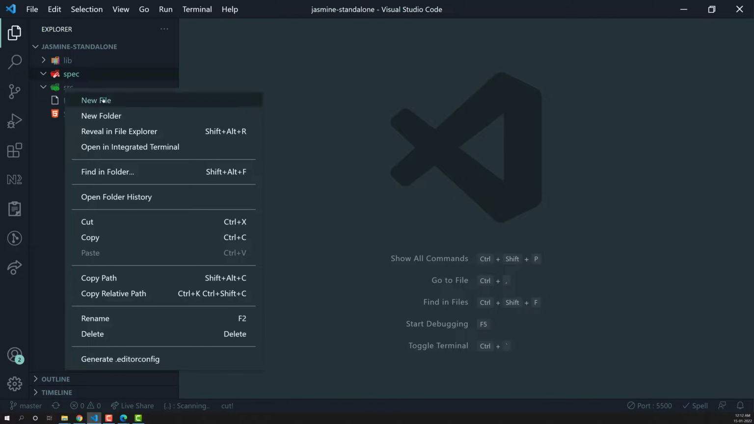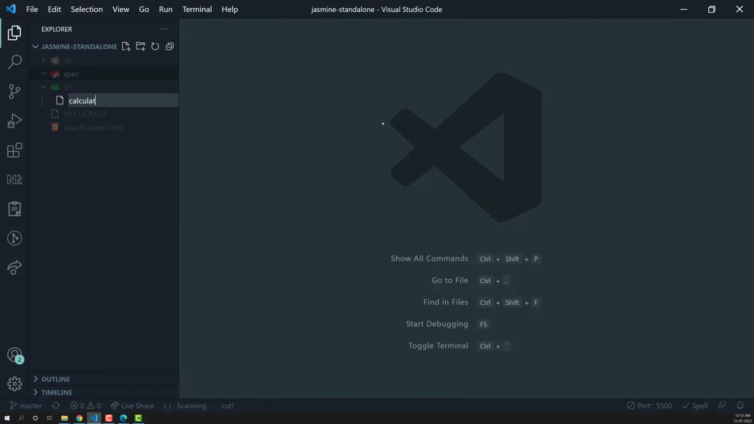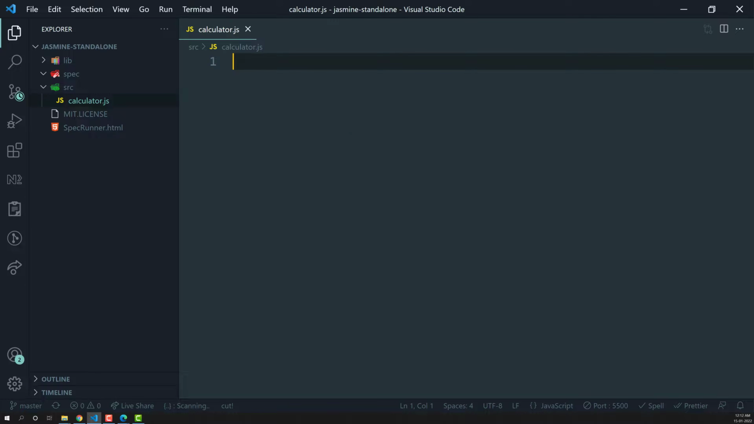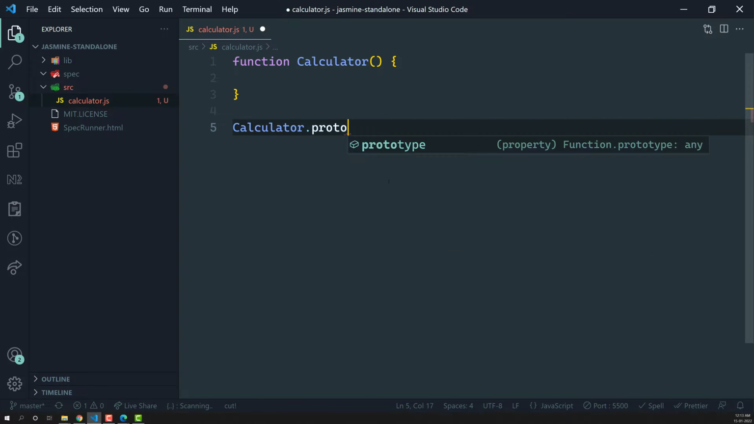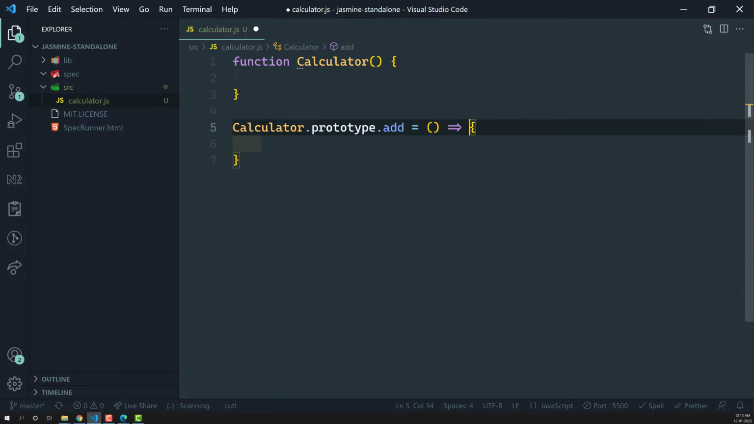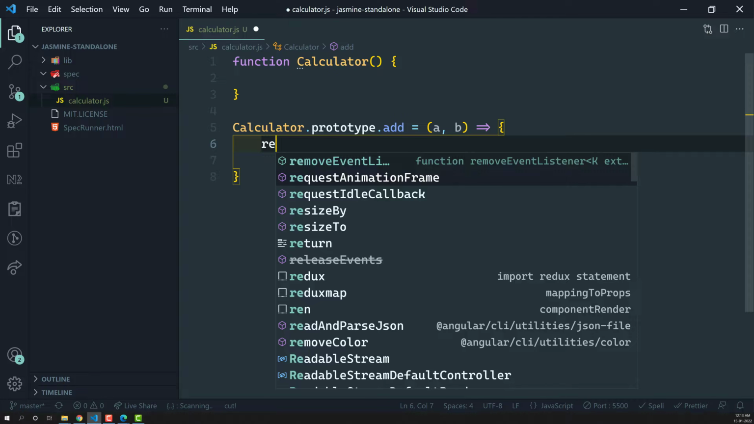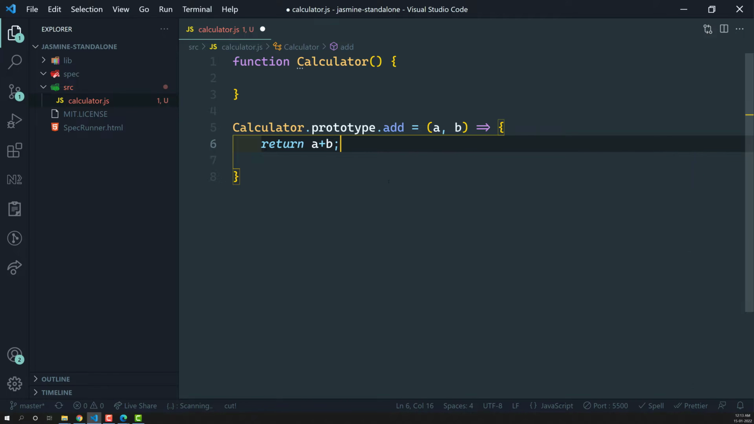Now in this source folder, I will create a file, something like calculator.js. So this is the calculator.js file. Here I am creating a function Calculator. It is a small function, and for this Calculator I am adding a method, add. It is a function, and it will take two values a and b, and return a plus b. So that's it.